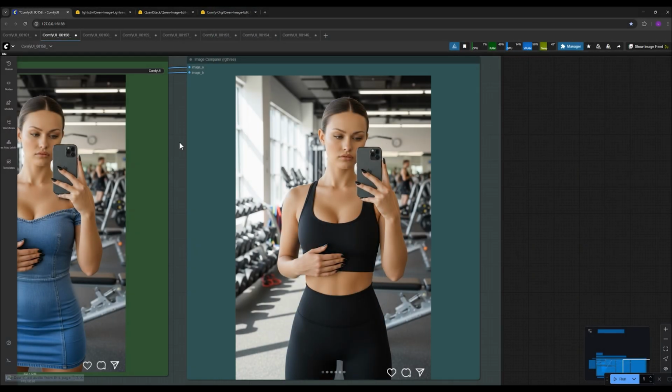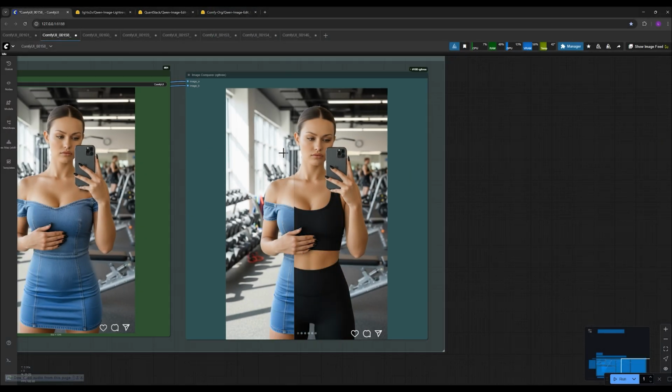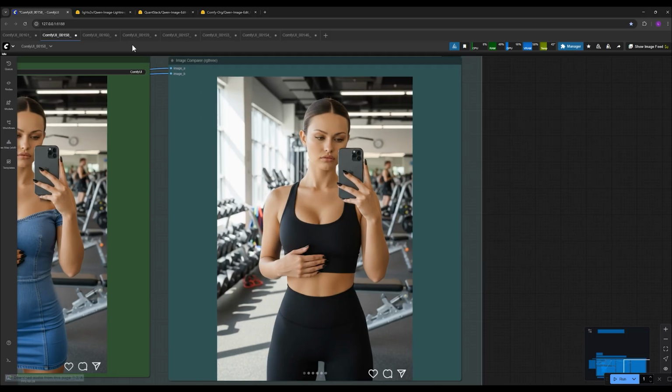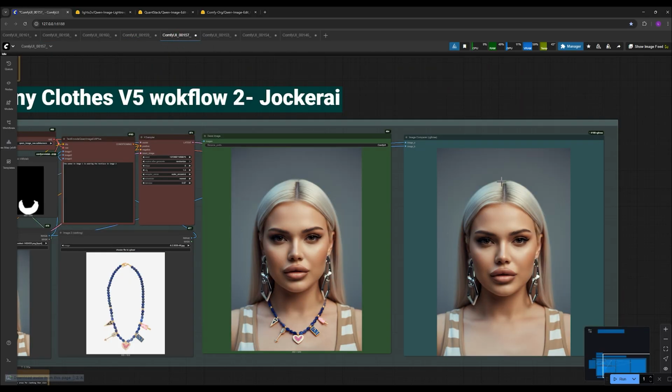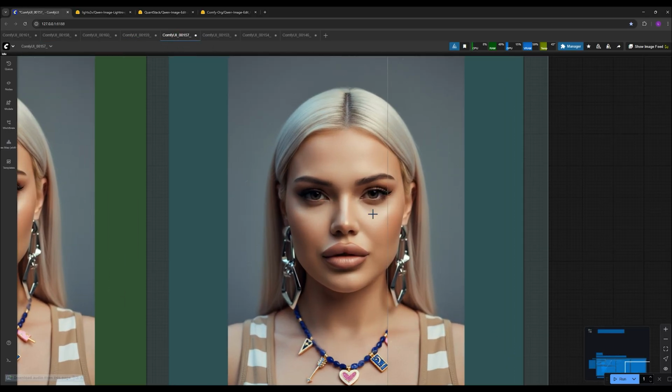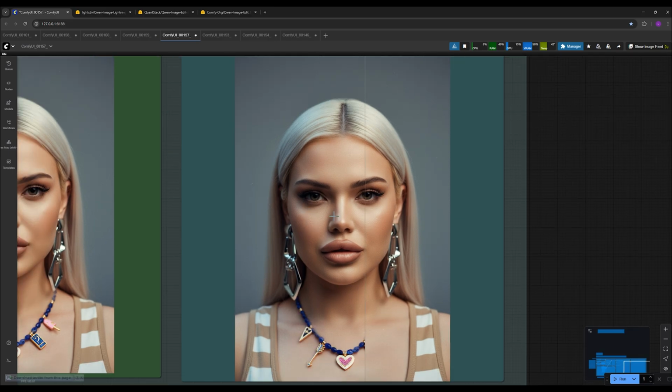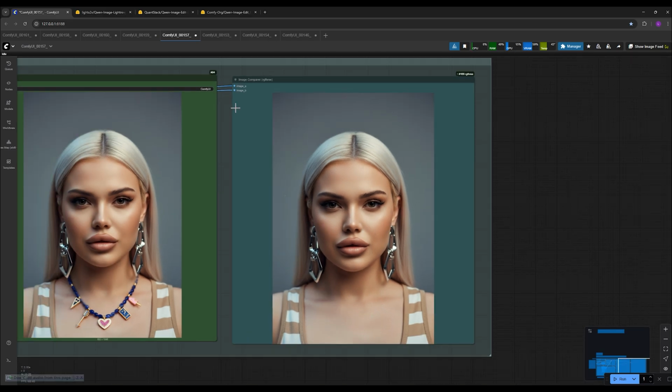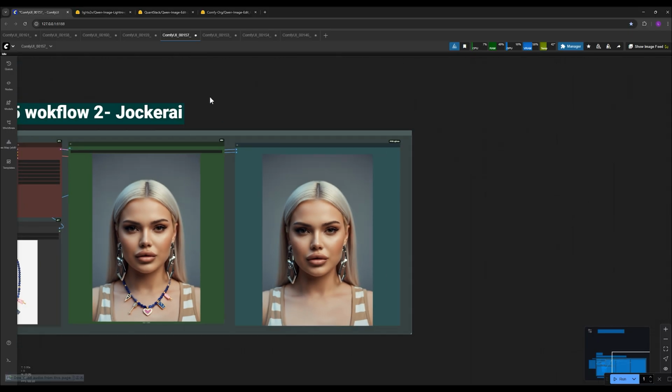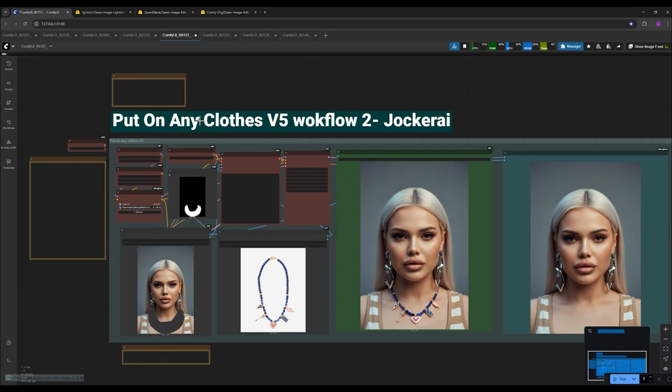The subject's face stays exactly the same, skin details remain intact, and the output photo keeps the same high quality as the original input. In workflow 1, a lot of those details get lost. Now let's jump inside the workflow and I'll explain everything step by step.